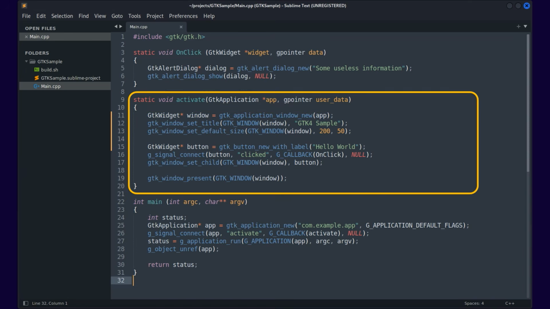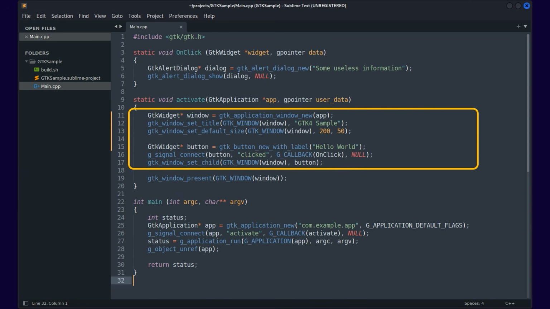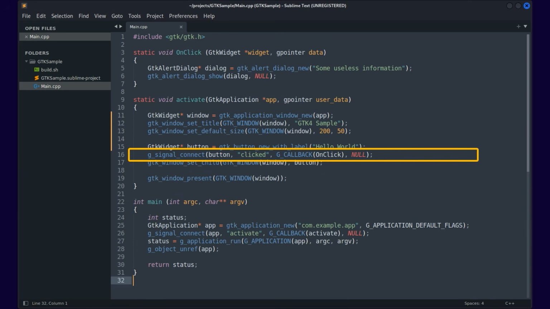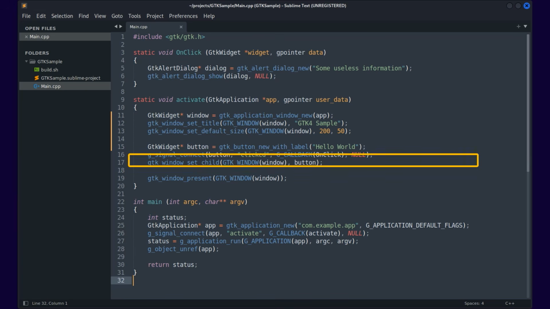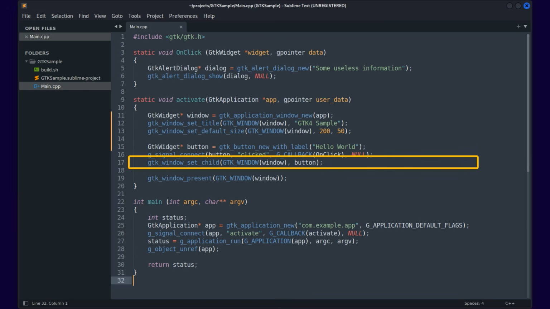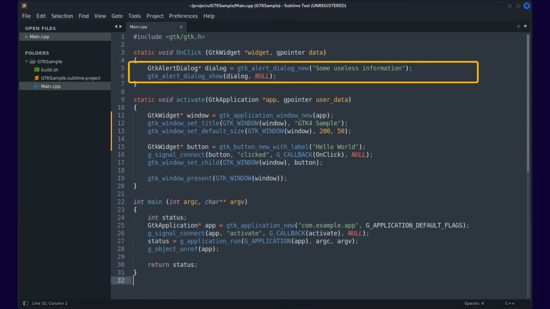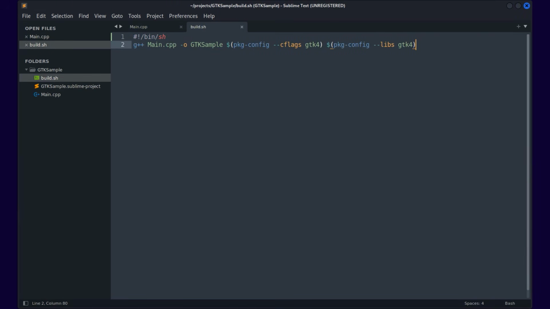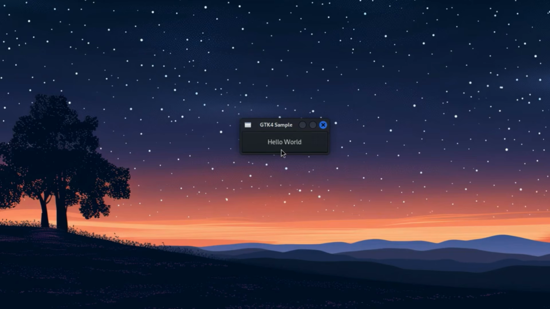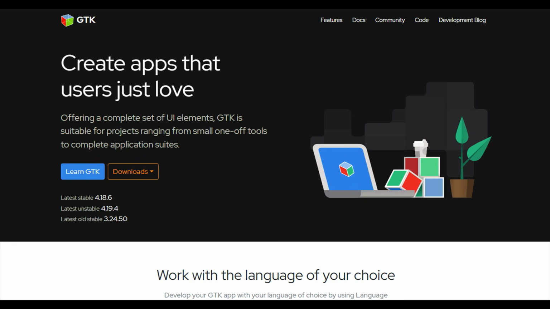In the activate function, create a simple window and a button. Connect the button's clicked signal to another callback function and add the button as a child in the window. In the button callback, simply display a message box. Then set up a simple bash script to compile your main file and output an executable. Run this bash script and you will have a simple window with a button. Clicking on this button will show you a message box. Check out GTK's documentation on the website to learn more about it and how to build more complex applications using GTK.